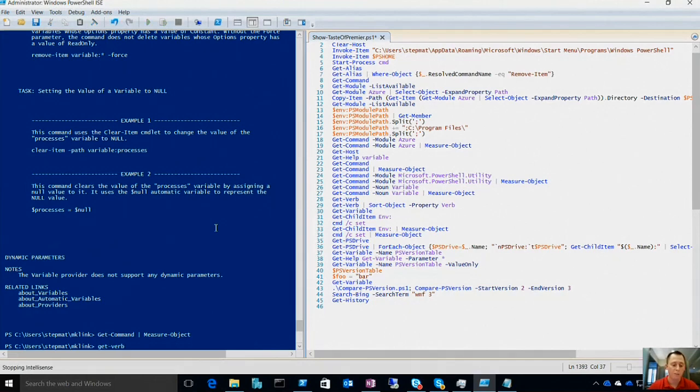You can run Get-Verb, and this will show you the list of the verbs that have been approved by the PowerShell team to use in the environment. And that is the verbs you'll be using when you start building your own functions and naming your own scripts. You want to get into a habit of using those approved verbs.